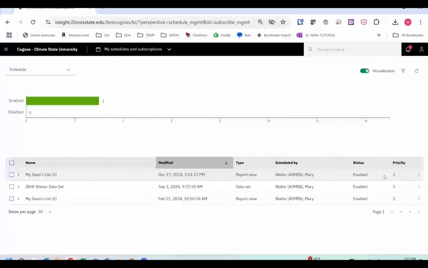So I can see this is the one I just created. Notice that the name of the subscription has the word My and the report name. And then after that, optionally, it will have no numbers or incrementally number 1, 2, 3, and up. You can see down here, I have a Dean's List 2, and if I continue to scroll I may have a Dean's List 1. I also may have deleted it.